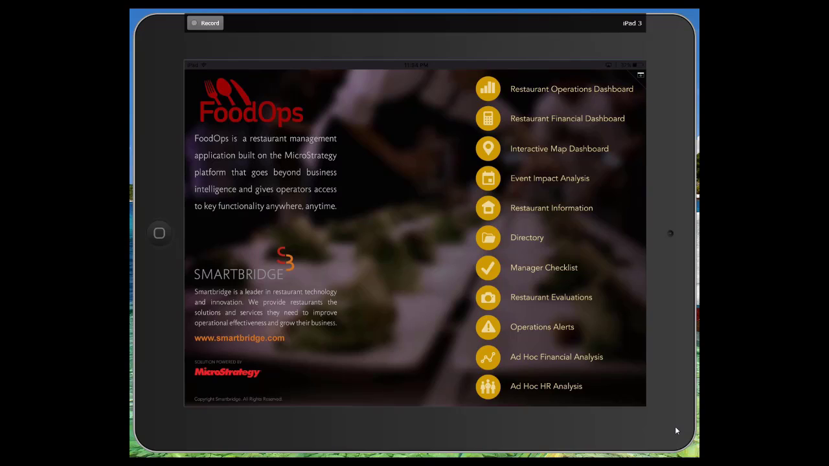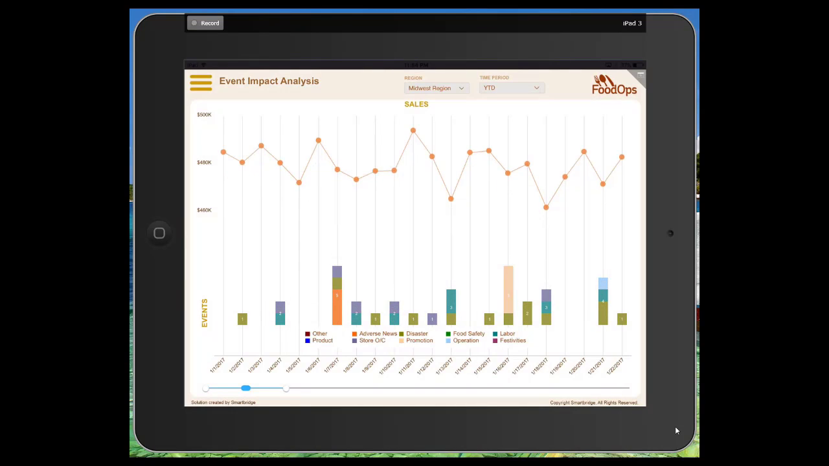Let's go into Event Impact Analysis Dashboard. This dashboard gives you a perspective of the sales along with various events that occurred in the region. So here I can try to identify any correlations between the events that occurred and the sales trend. For example, in this area, I see a slight dip in the sales along with a high number of events that occurred during that time.